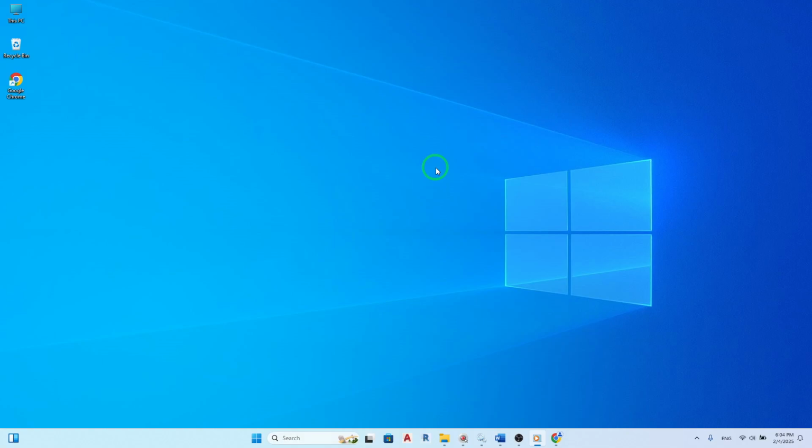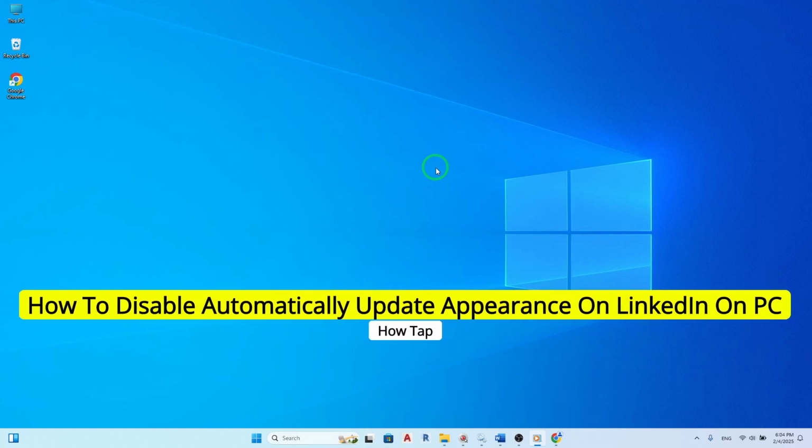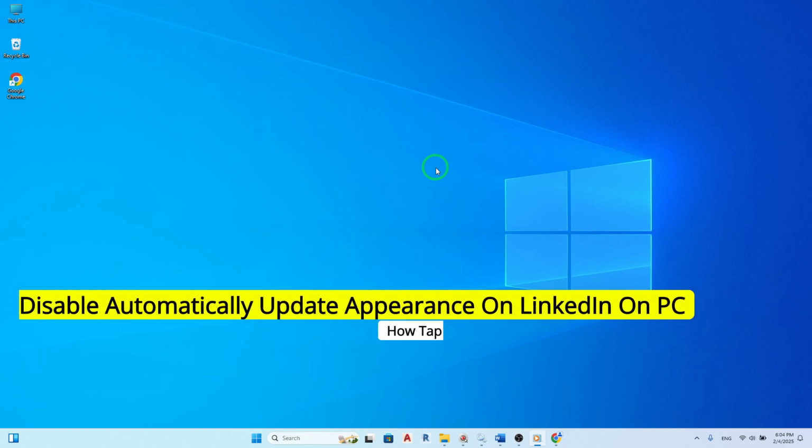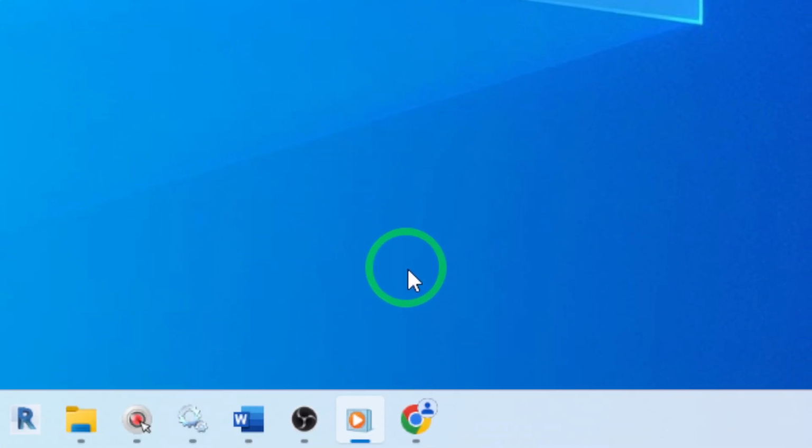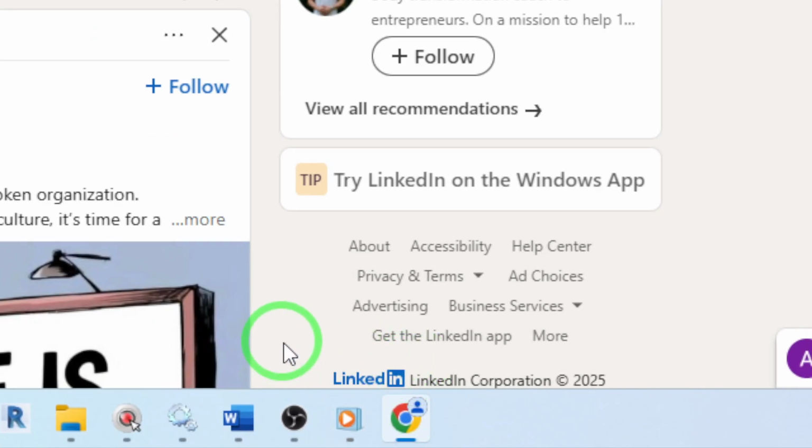Welcome. Today, we're diving into a quick and easy guide on how to disable the automatic appearance updates on LinkedIn using your PC. With the recent changes, it's essential to know how to manage your profile visibility effectively. Let's get started. First, open your web browser and navigate to linkedin.com.